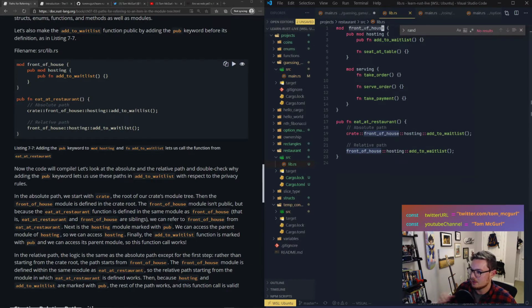The front of house module isn't public, but because the eat at restaurant function is defined in the same module as front of house, that is, eat at restaurant and front of house are siblings, we can refer to front of house from eat at restaurant. So it's in the same module, we can refer to it. Even though it's not explicitly public, it's at the same level, we can refer to it.